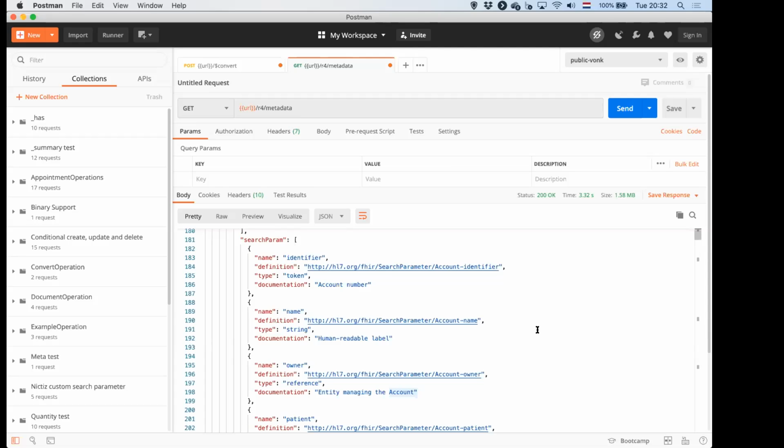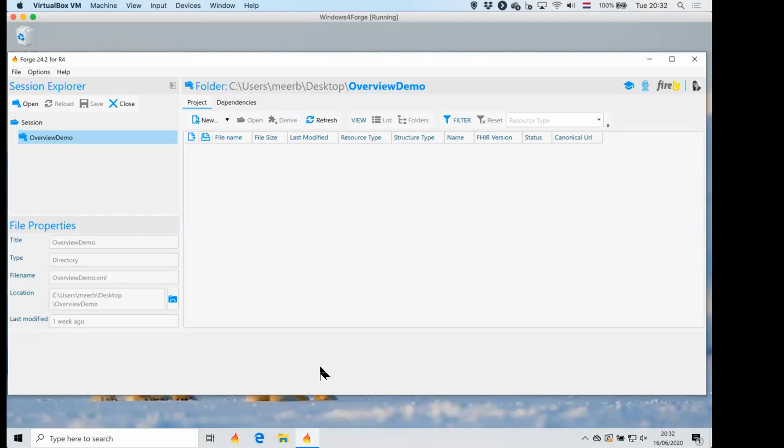But the next question is, what are the differences between layered profiles? Well, layered profiles, or also sometimes called derived profiles, mean that you take a structure that's already out there and then you derive from that and make extra constraints. So let me just quickly show you a demo in Forge.